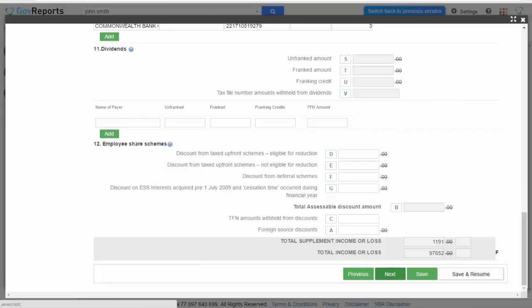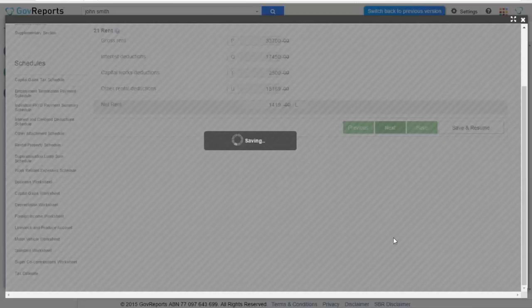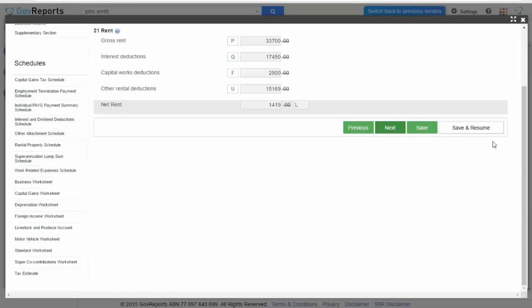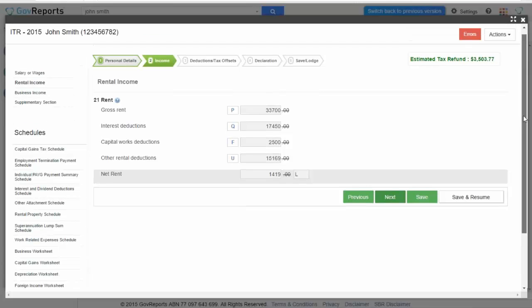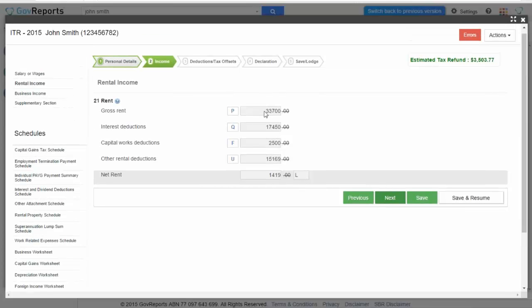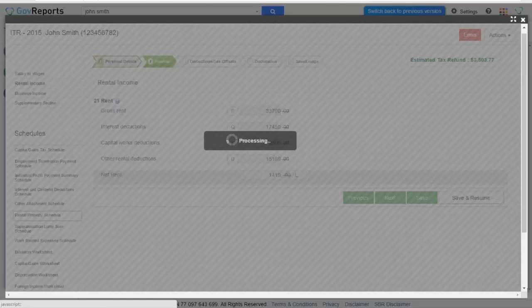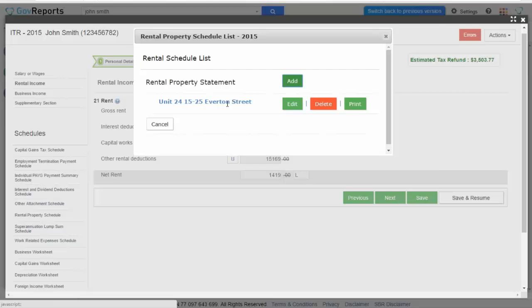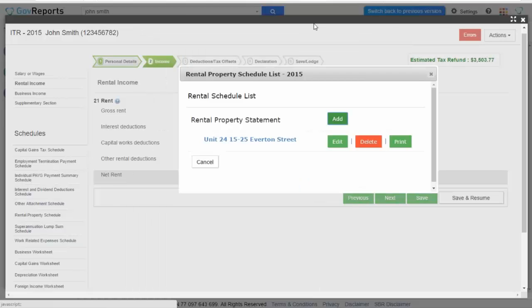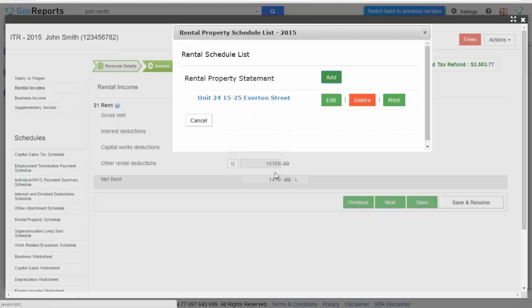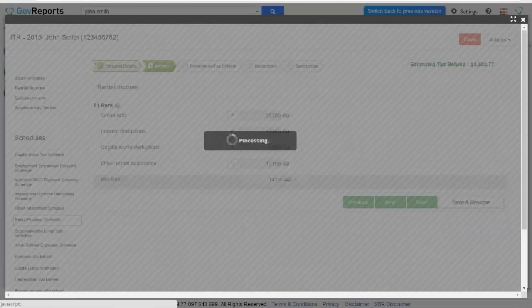And when you click next, I'm going to go into some of the schedules to show you what they look like. So the rental schedules, we've got the details there in gray. Notice it's in gray, that means I can't really enter anything. So I'm going to go into the rental property schedule. I've got the details right there, which is part of the income that I've got here. The net rent is a loss of $1,419. I can go in and edit it.